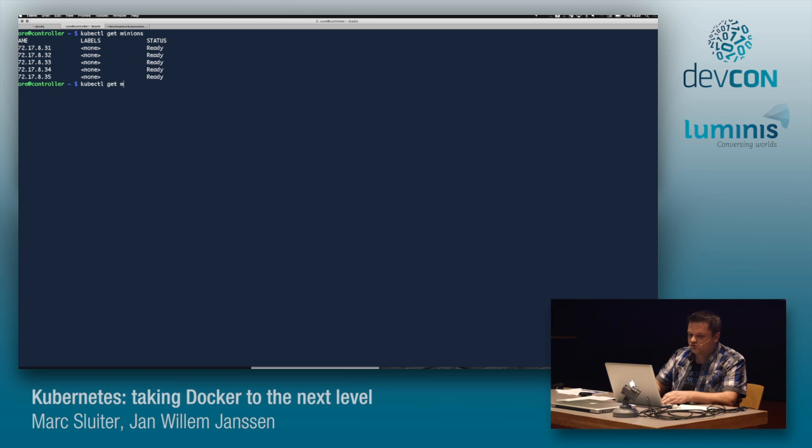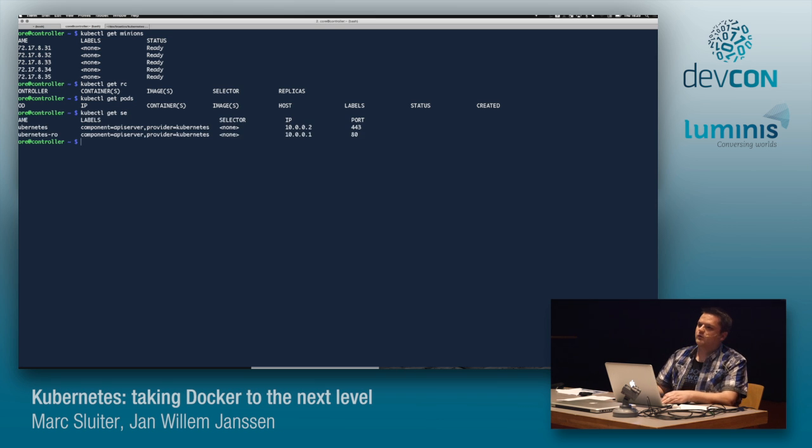I can also check my replication controllers, nothing there. I can check my pods, nothing there. And I can check my services. There are only 2 internal Kubernetes services available at this moment. So now we want to start our own services.